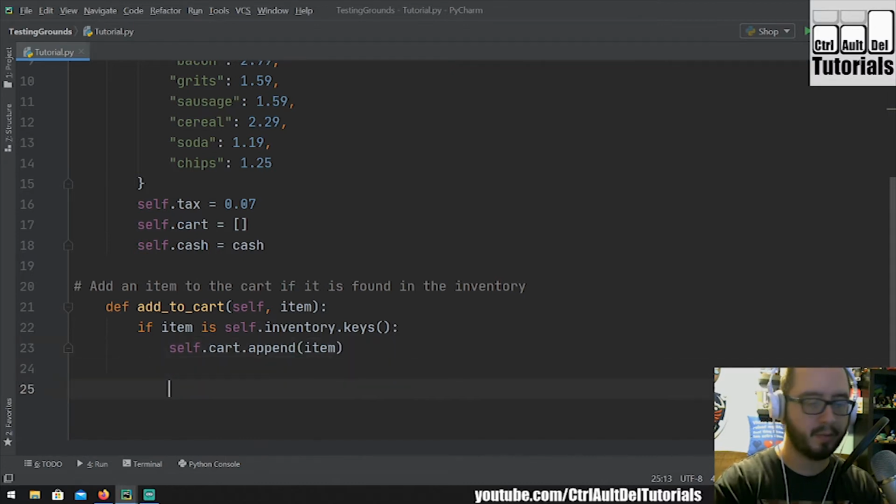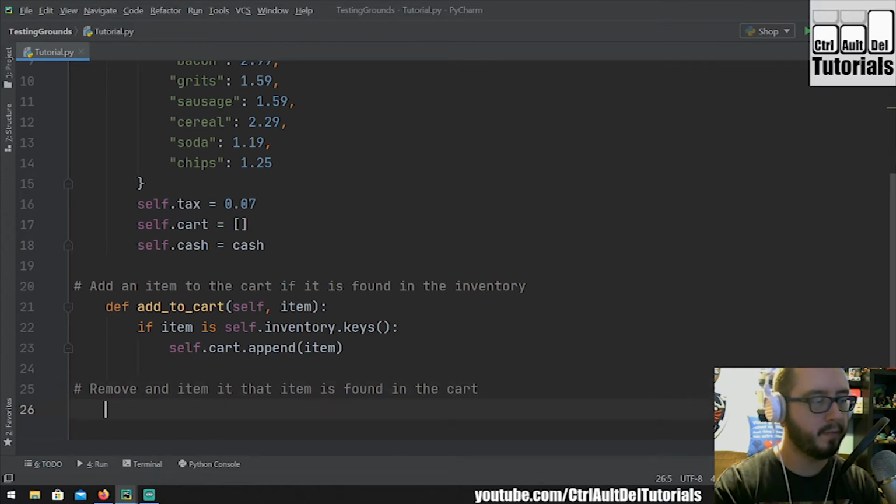So enter a couple times. We'll backspace. I'm going to put a comment here for the next function that we'll have. So the next function that I want to have is to remove an item, to remove an item if that item is found in the cart. Okay, we'll tab back in. And so here we're going to go with, call this remove item.